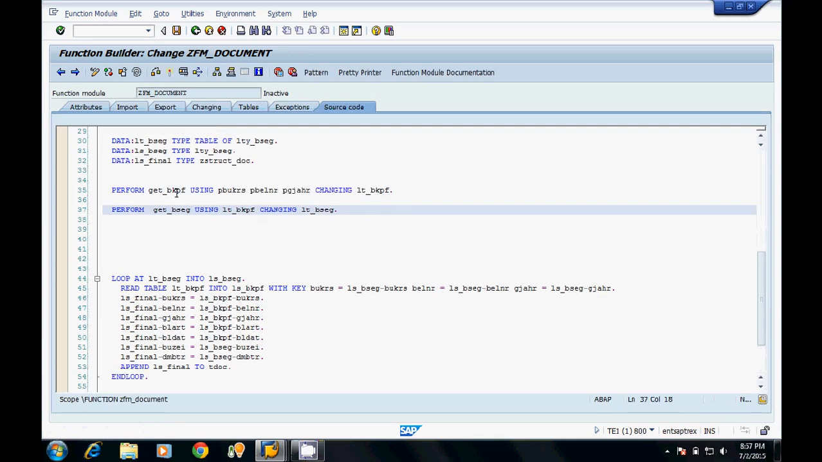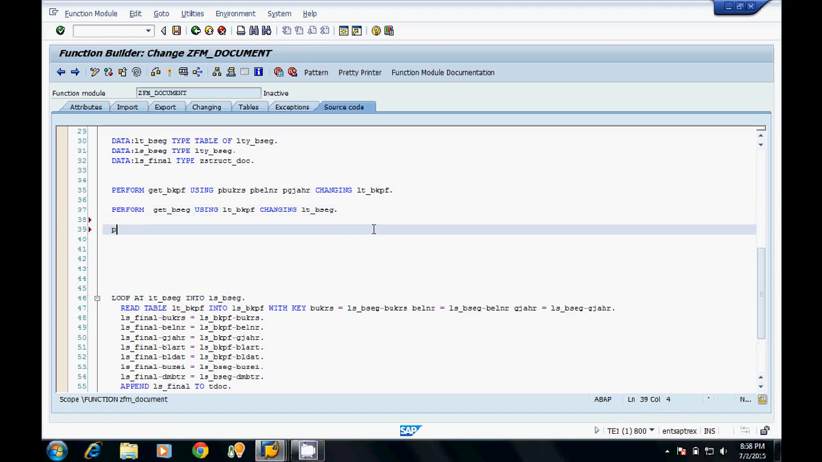Now we have created 2 performs. First one is for BKPF, second one is for BSEC. Now we will create a third perform which will be used to display the data or display the output. Suppose my name of the third perform is isp_output.